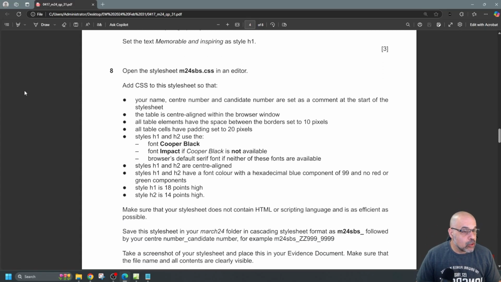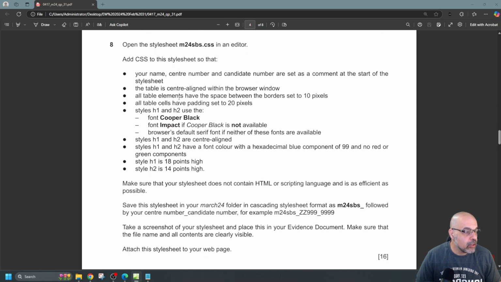Open the style sheet. So let's just do a quick save. I'm just going to do a save there. I'm not going to switch the screen right now. There we go. Save. Right. Open the style sheet m24 sbs.css in an editor. Add CSS to this style sheet so that. Okay. And we can get on with this now.